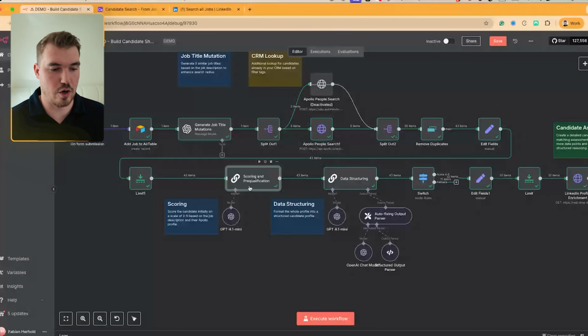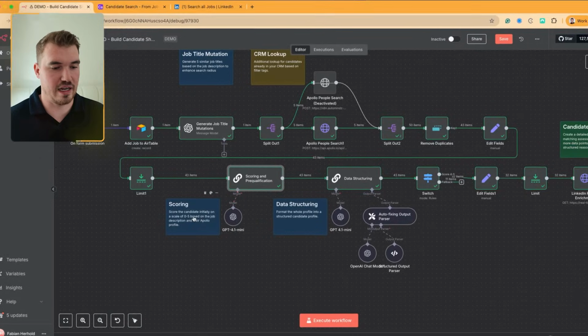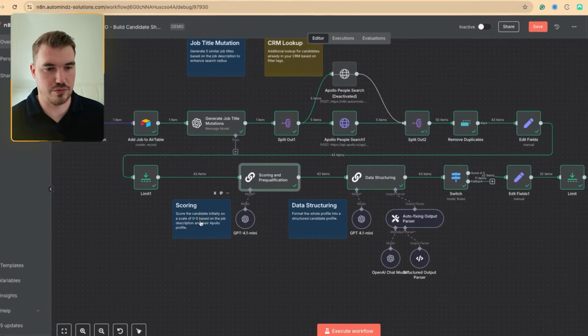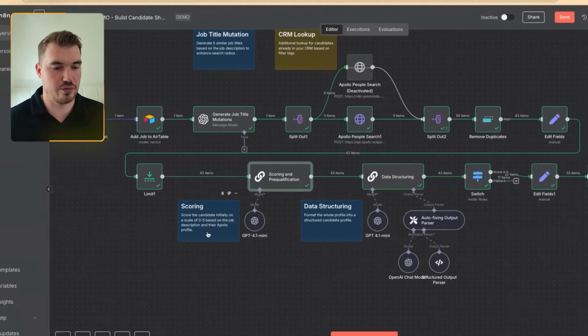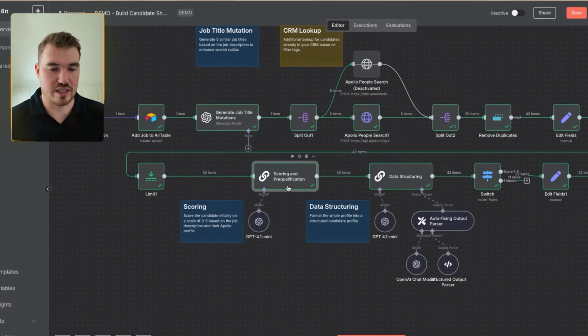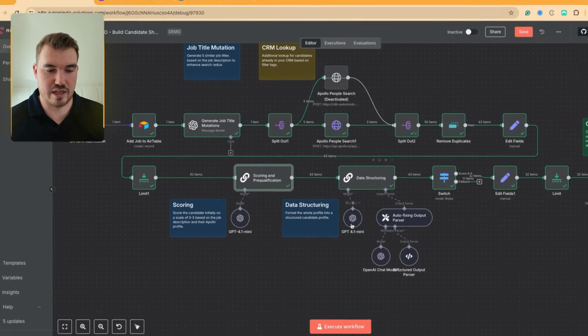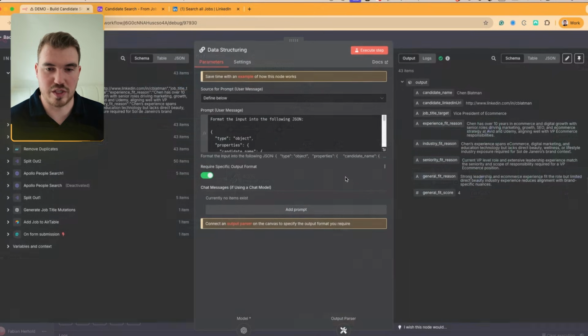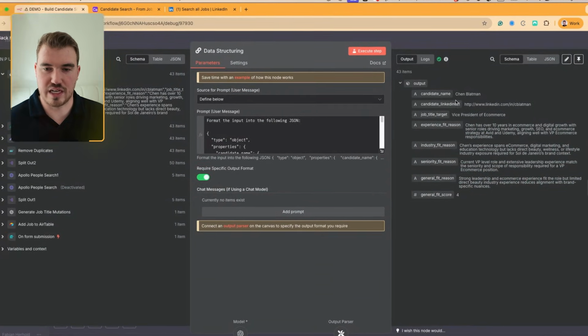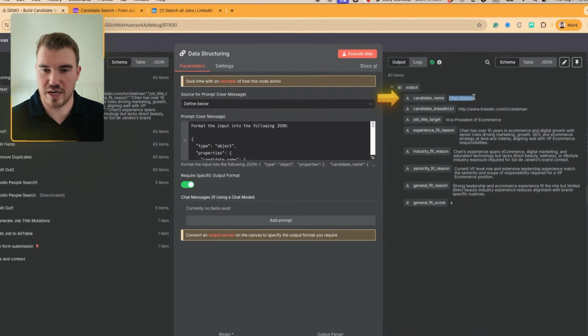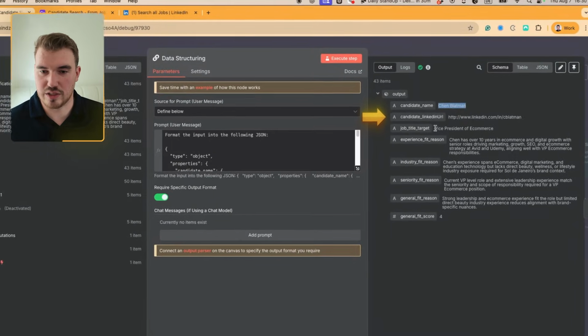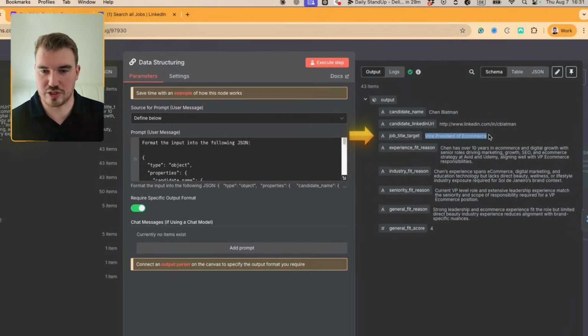We basically get two outputs. An initial score on the candidate between 0 and 5, how good it fits the job description, the job we're looking for, and also a reasoning. And in the next part, we have another large language model, in this case, again, OpenAI GPT, that we use to structure the output. So you see, for example, this candidate, Chen Blattman, with this LinkedIn URL, we used it to score against the vice president of e-commerce.